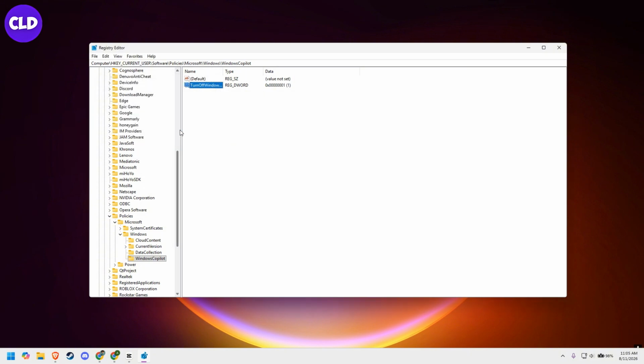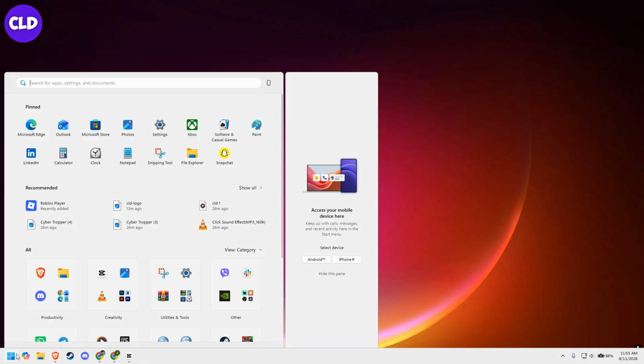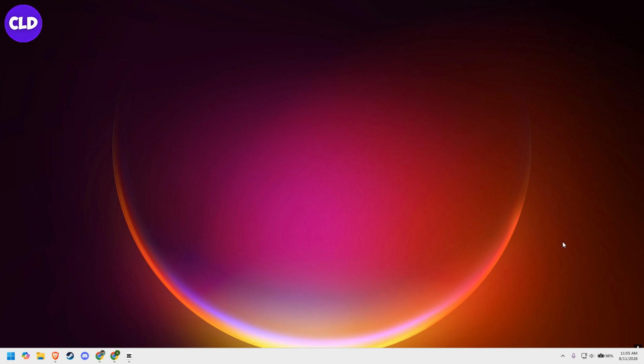Finally, close Registry Editor and restart your PC. And that's it. You've successfully removed or disabled Copilot on Windows 11.